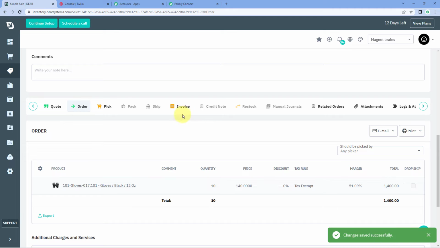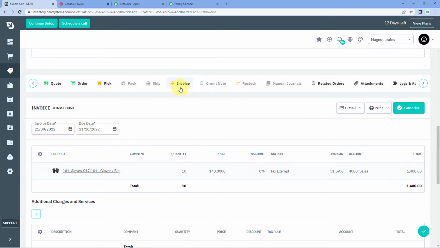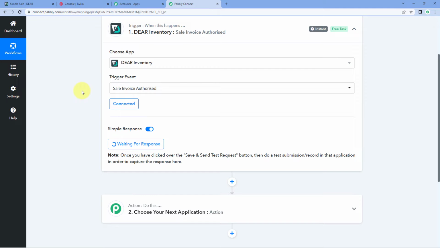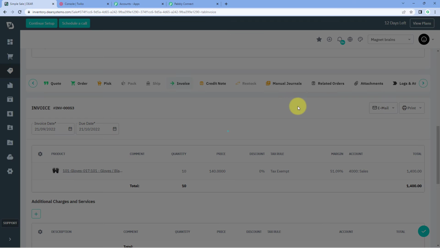So right now you will see that I have an invoice, a sales invoice in my DEAR Inventory account in this invoice section. So this is the invoice. And we want that as we click on authorize, as we authorize this invoice, automatically the details of this invoice authorization should be captured inside Pabbly Connect. So whenever we will be authorizing an invoice of our sales, automatically an SMS should be sent using this automation to the customer. So let's click on authorize over here and that is it.